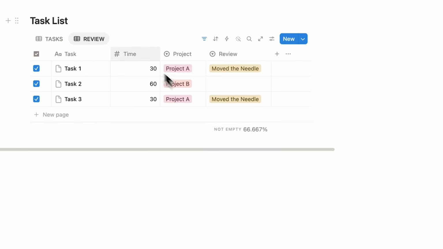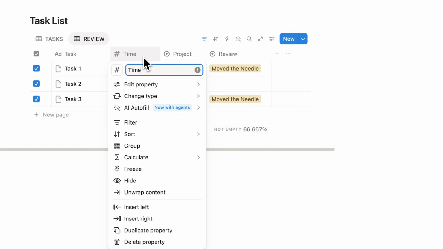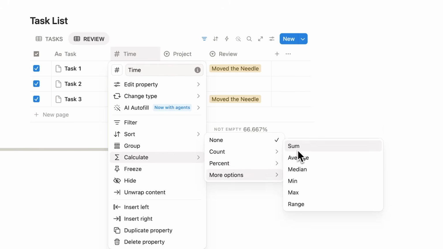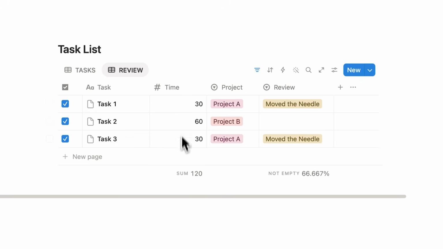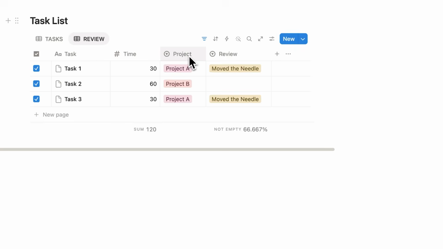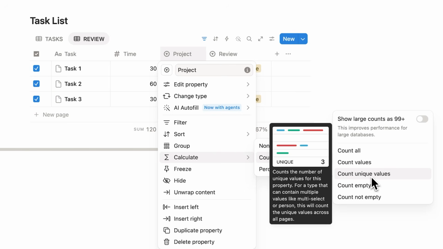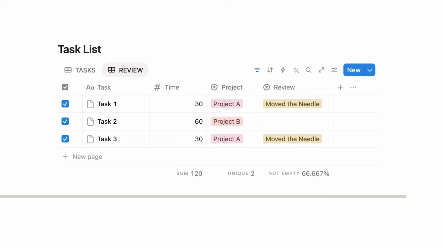Now the next thing that I'm going to do here is click on time, and here I'll do calculate, I'll do more options, and I'll click on sum. So now it's adding up everything in this column for me. So I can see in total, I've worked 120 minutes. And then I'll click here on project, I'll click on calculate, and I'll do count unique values, because this tells me how many different projects I've worked on this month. So here I can see in total, I've worked on 2 projects.